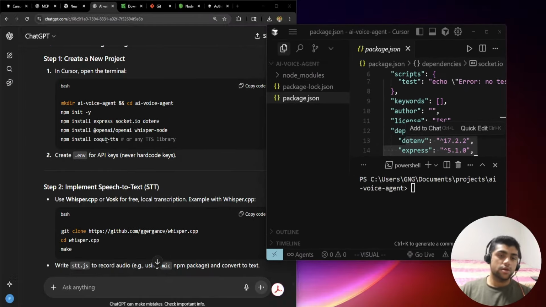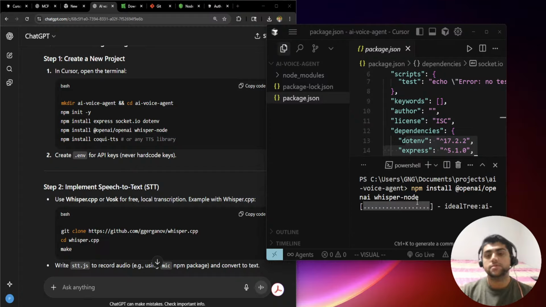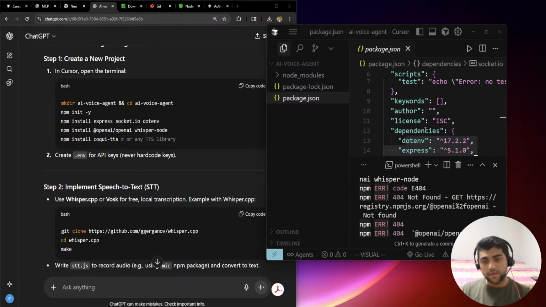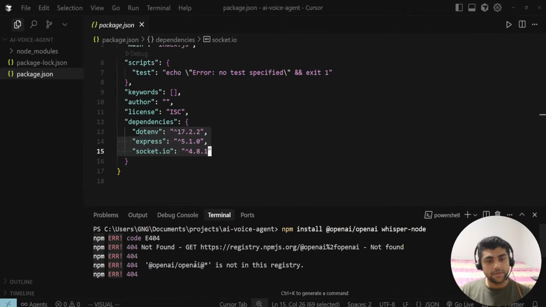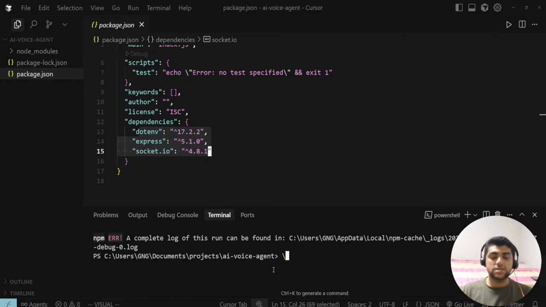Cool, and now we can go ahead and install the OpenAI Whisper node as well. npm install at openai, and then we have openai whisper node. Let's see what happens when we run this. Okay, we got some errors. It's not found. It can't find this. It doesn't exist or something. So if that doesn't exist, what about the other one?